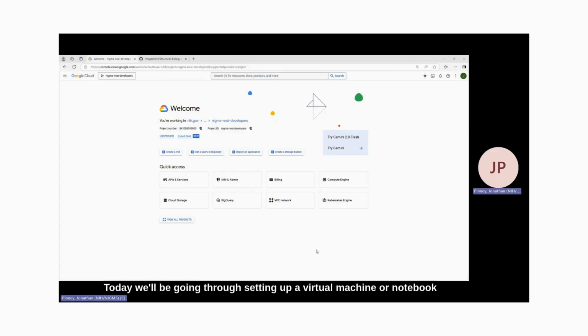Today, we'll be going through setting up a virtual machine or notebook instance on Google Cloud Platform. We'll also be going through how to run that instance from a custom container in your project's artifact registry. And finally, how to run Jupyter Lab from your instance and clone in a public GitHub repository.